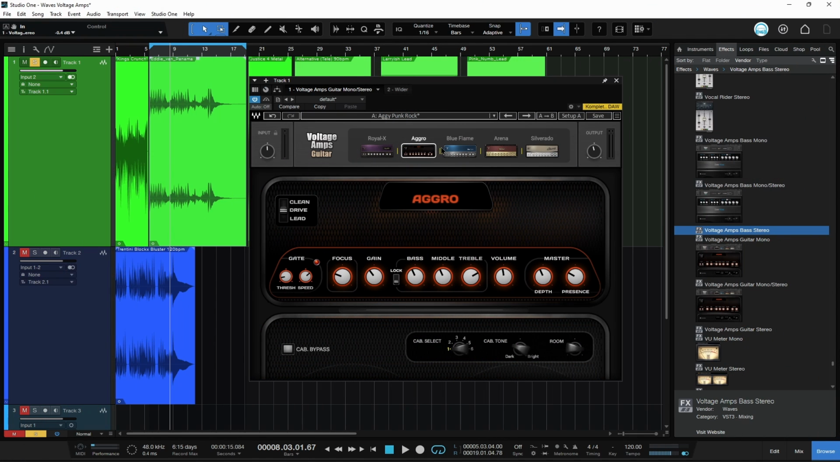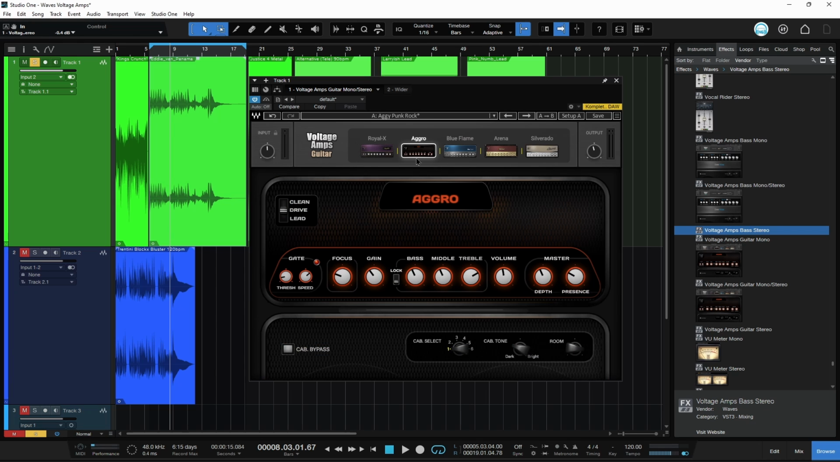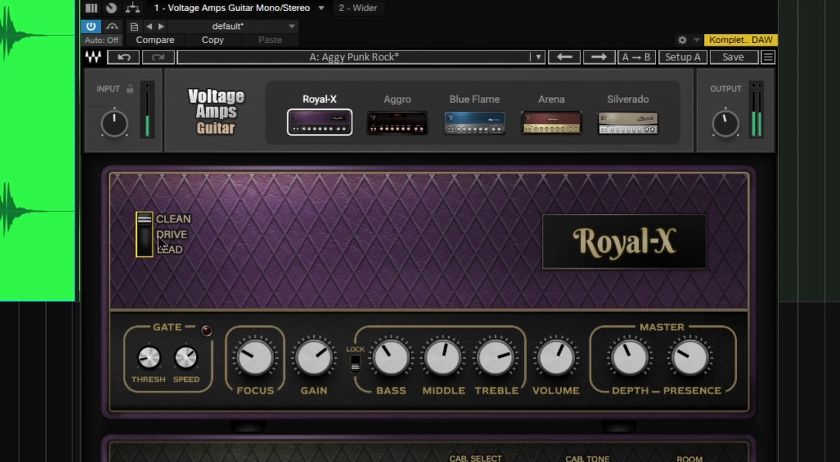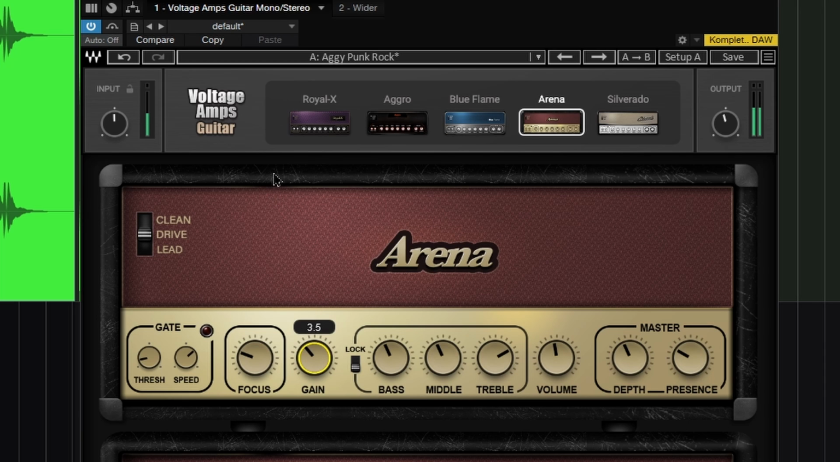As you can tell, each of these amps has the same exact controls, so it makes it really easy. Once you understand one, you understand all of them. We have clean, drive, and lead for each of our 5 different guitar amps. Clean, of course, then drive. Obviously, what amp you choose will have an effect on how much drive there is. Then your lead channel, of course, the highest gain of all of them.